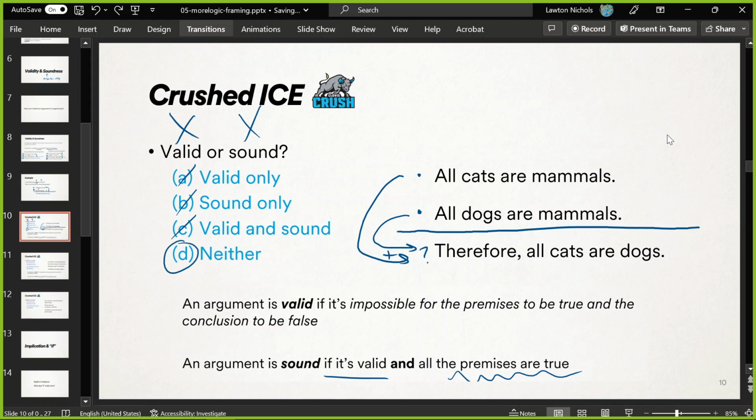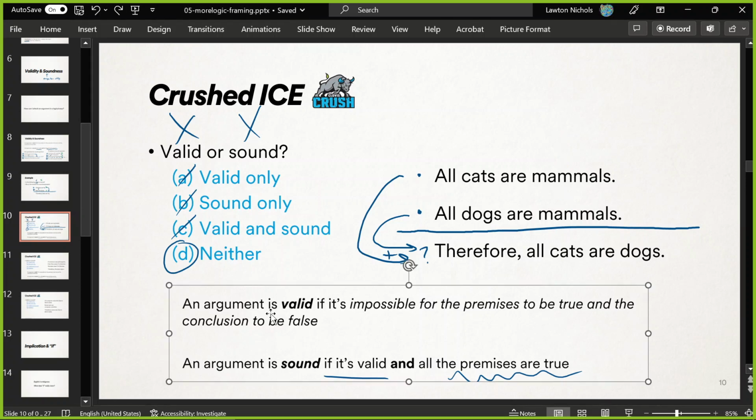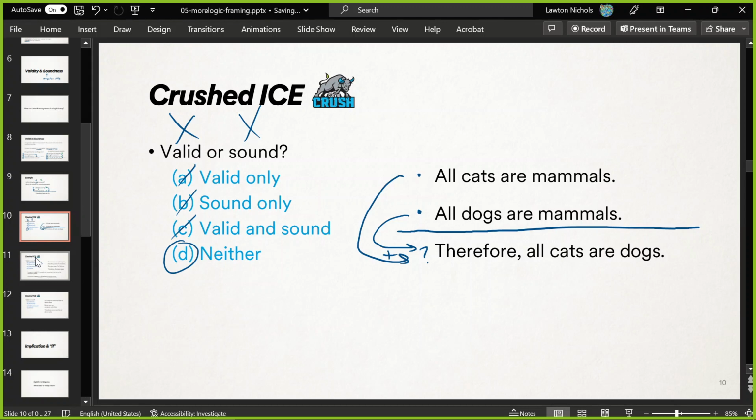If it was backwards, like all mammals are cats, and then all dogs are mammals, then a dog being a mammal being a cat would tell me that cats are dogs. That would have worked. But this is just telling me about what it means to be a mammal, not what it means to be a cat or a dog. That's probably still confusing, so that's why I have multiple examples.